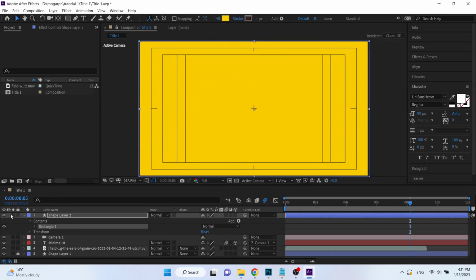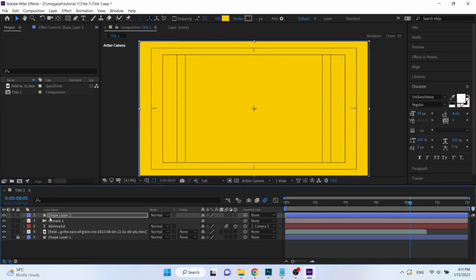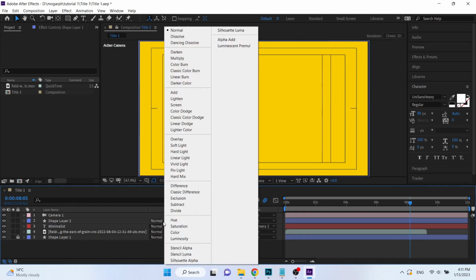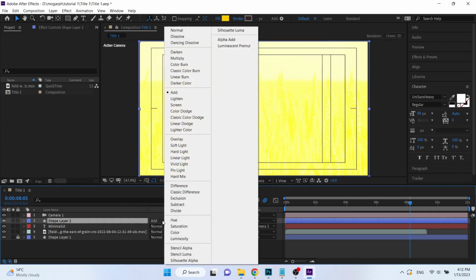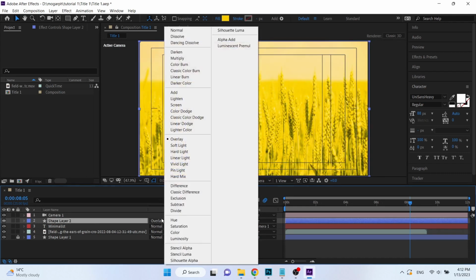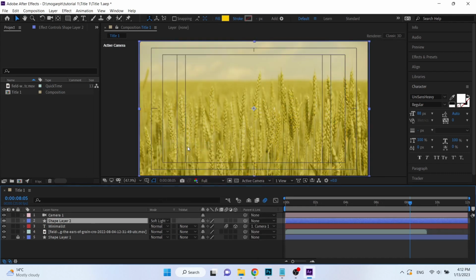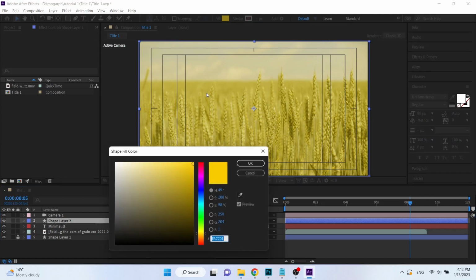Now I will blend this color by selecting the blending mode. So let's check which suits. I think the soft light will be better. Yes, that's it. I will adjust color slightly according to the background footage.